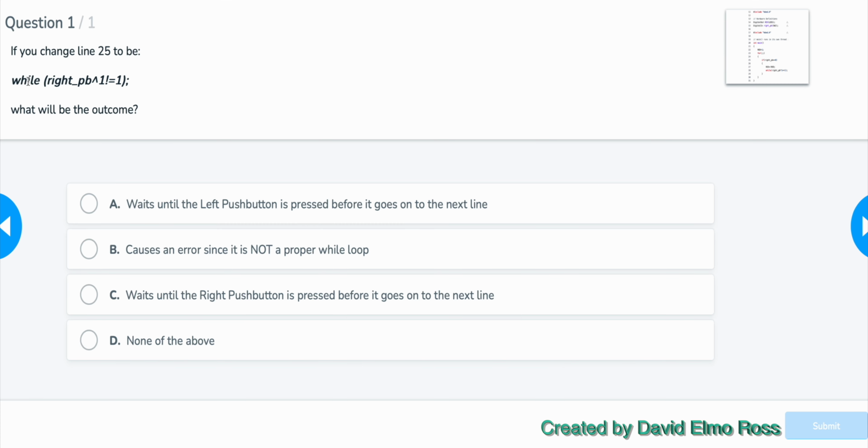So instead of that, we're going to say while right push button up arrow 1 is not equal to 1. Now, if we don't push our right push button, that means it's a 1. 1 exclusive OR with 1 is a 0. 0 is definitely not equal to 1, so it's going to sit there. Now, what happens when you do press it, and the right push button now is a 0? 0 exclusive OR with 1 is a 1, and 1 is not equal to 1 is not true, so then it's going to go in. So this is the one that we want here.